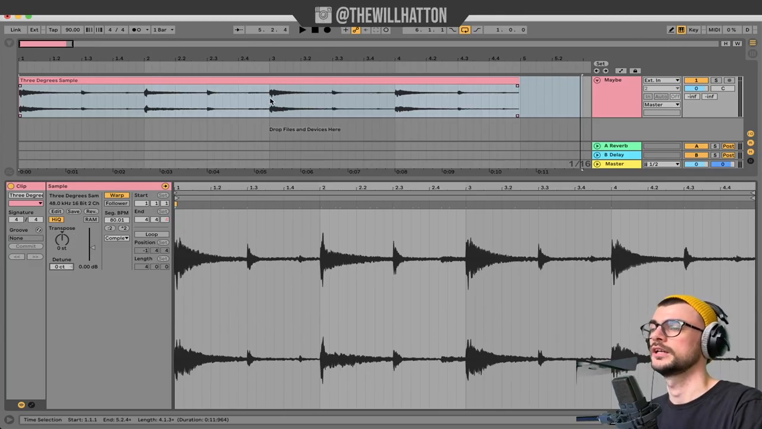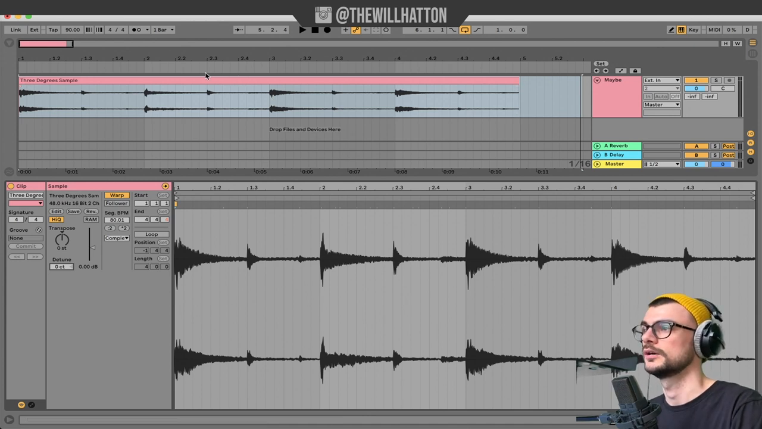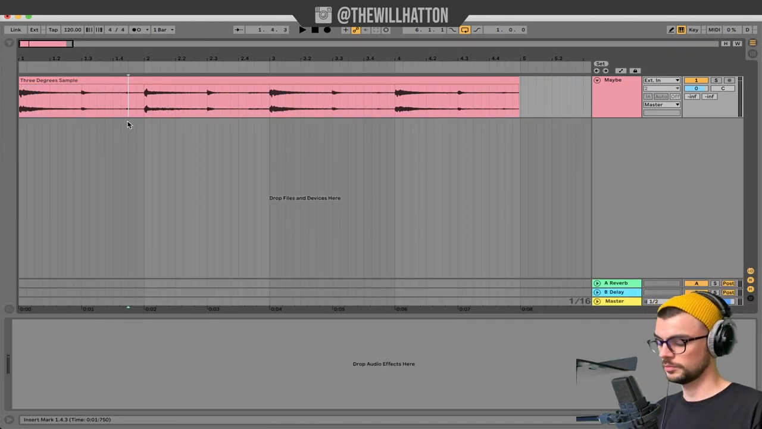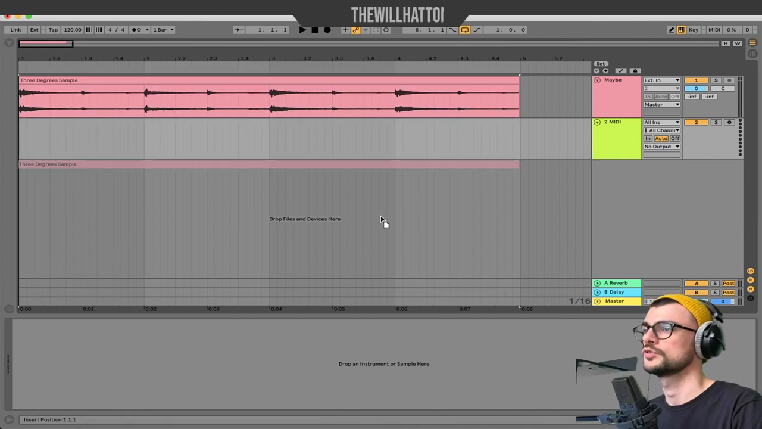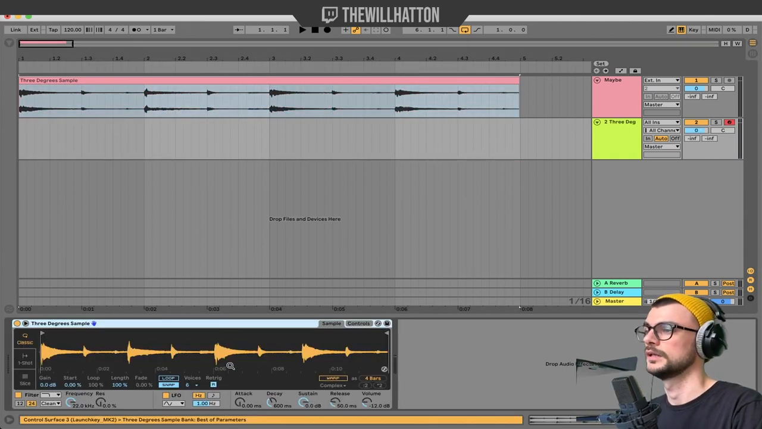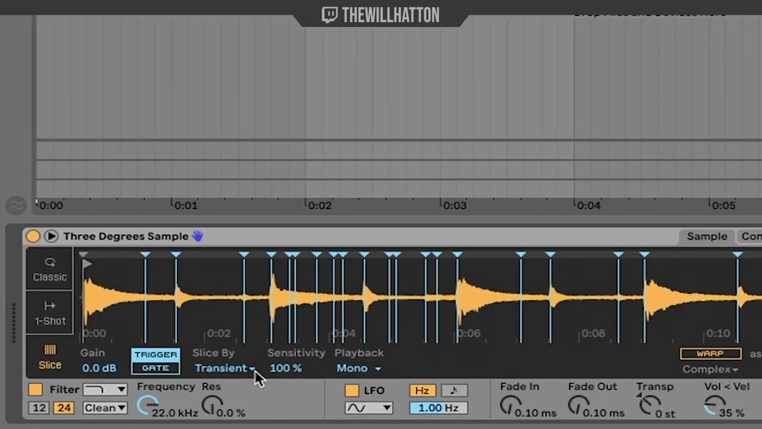Everything is sitting on the grid and it's in its original key as well. So now what we're going to do is press Shift Command T, the same way you would open up a brand new MIDI track. And what we're going to do is drag this sample into Simpler here. We're going to do it by slices, and we're going to slice it by region.